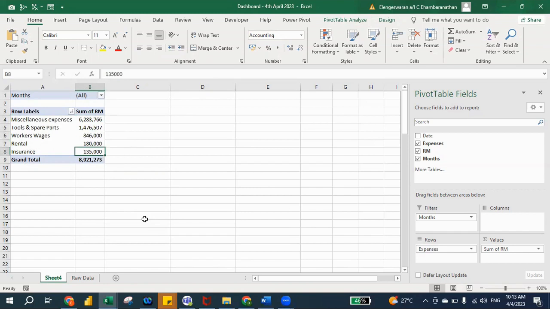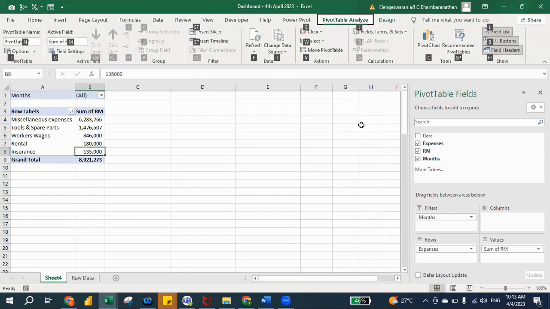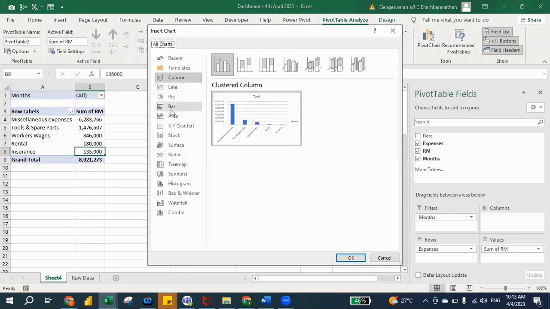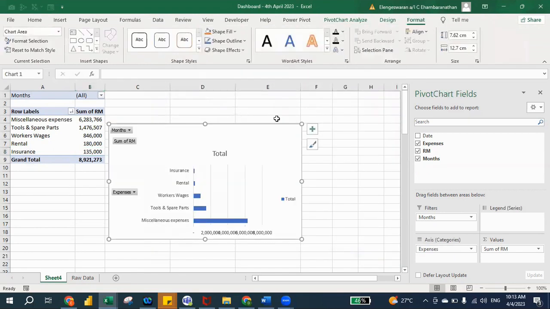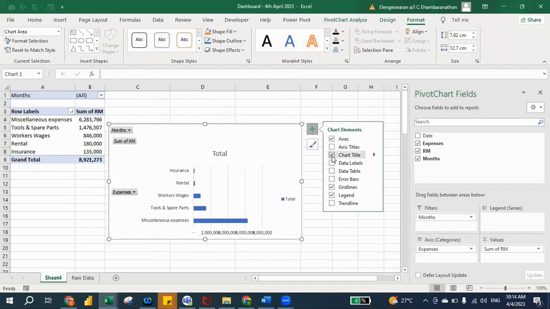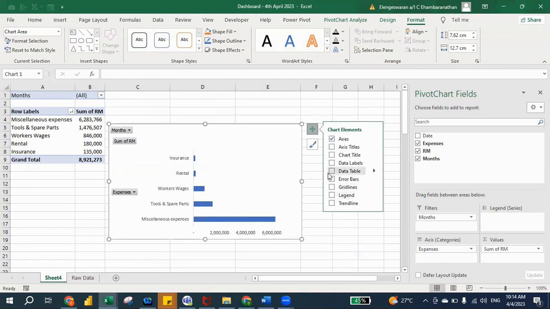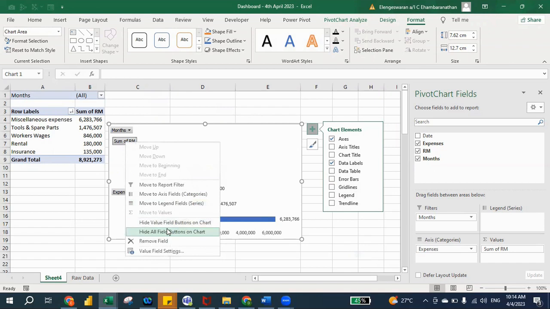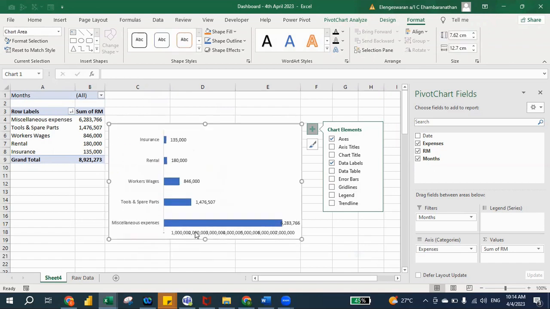And then you can actually create a pivot chart. As you can see over here, you can create a pivot chart. So I'll create a pivot chart and I want a bar chart, something like this, and I press OK. In this particular bar chart, I don't want the chart title. I don't want the grid lines. I don't want the legend. And maybe I'll add the data label. So this is the data label. I don't want this, so I right click and hide all field buttons. I don't want this.